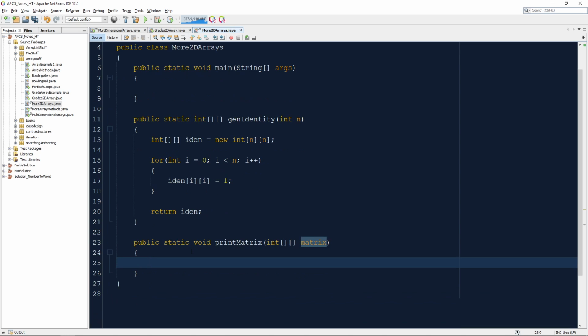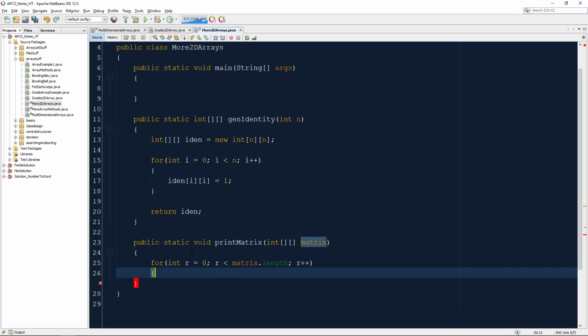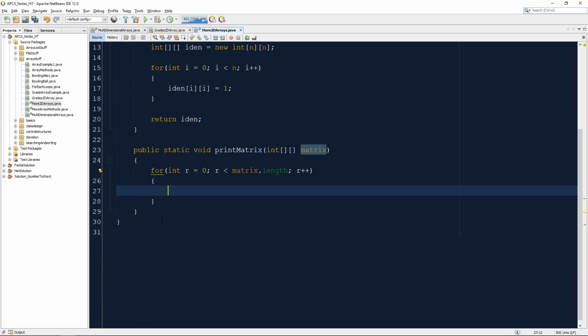And there it is. And now let's simply go through every row. I equal to 0. And I'll use R and C again. So I'll say R equals 0, R is less than matrix dot length, R plus plus. And then I'm going to go through every column in every row. So this is for every row. And now for every column.